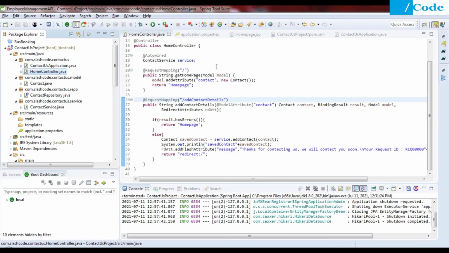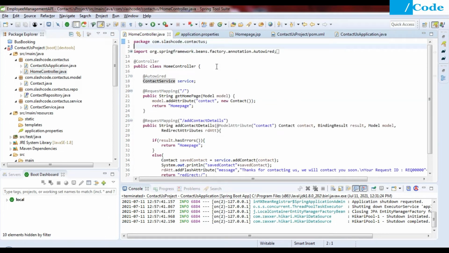On blank routing, what we are going to do in the home controller, you can see we have created one class and defined it as a controller by using the @Controller annotation and @Autowired for the service class. So the service class is here, ContactService as @Autowired. In the blank routing, we are just going to set one contact as a new blank contact object. We are setting it here in the model.addAttribute, and we are returning the home page.